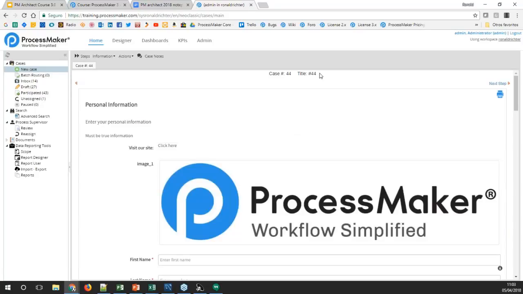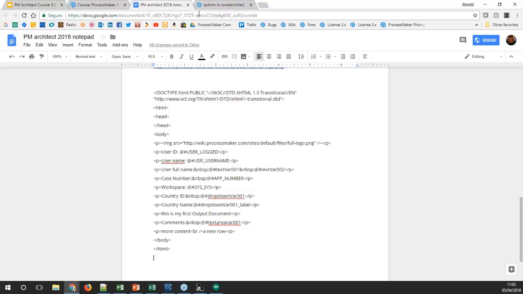Like here, you'll see different information in the task or in the case title. So, like I said, we'll take a look into this additional configuration in the processes later in the course, tomorrow or on Monday.